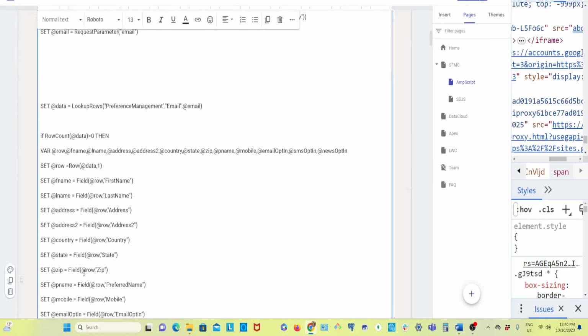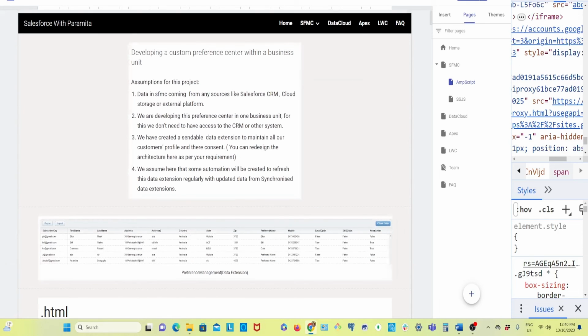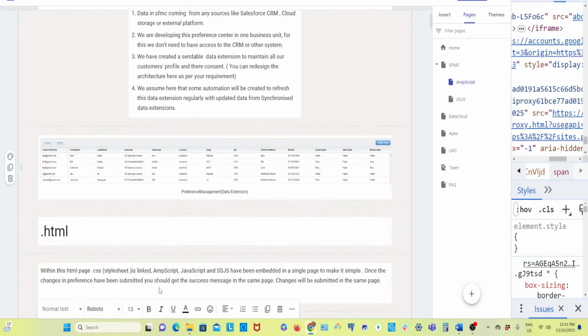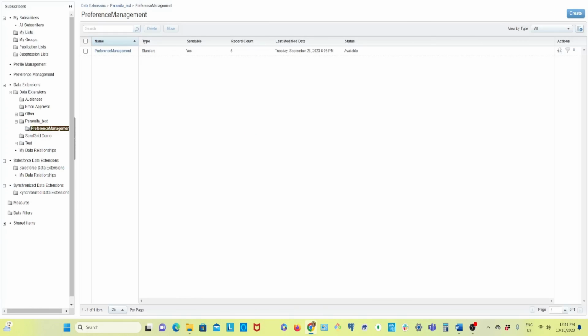And this is the full code, it should work. As I told you, it's working. And one more thing I want to show you is the architecture, because if you don't set the whole thing up properly, it's not going to work. You have to create the data extension properly, you have to create the email properly, and then you start developing the preference center. Okay, so one more thing I want to share with you.